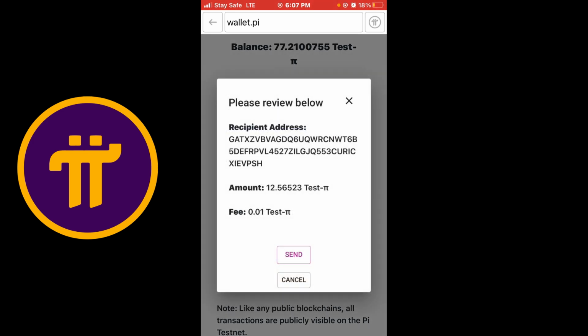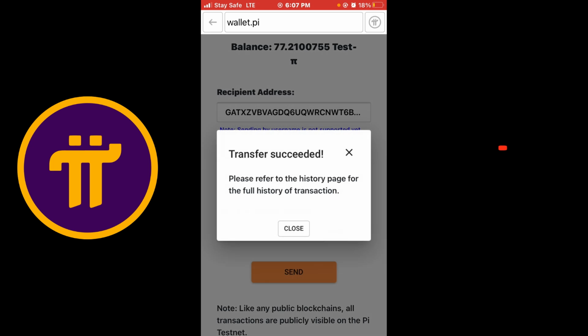Once I get to send, it displays this for me to confirm that this is actually the recipient address that I want to send it to. Then I click on send. And in just a few seconds after that, I get a confirmation that says I have sent the Pi. Okay, transfer succeeded. Please refer to the history page for the full history of transaction.